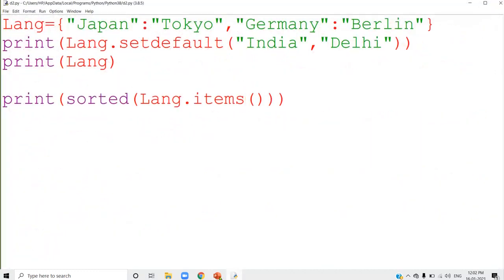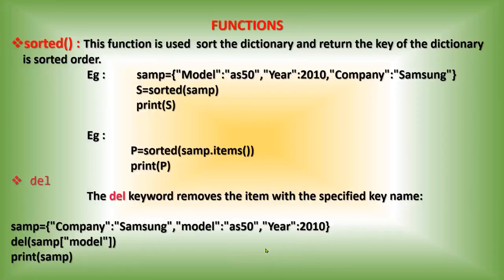And the next function is del. Del is used to remove the specified element from the dictionary. The specified key and its value will be removed from the dictionary. Whatever key you specify, that key and value will be removed. See, there is an example written over there. Company is the key, model is the key, and year is the key. And what I told you is del is a method. So inside the bracket, del of car of model. You have to say the key name, model. So this particular element will be removed from the dictionary.